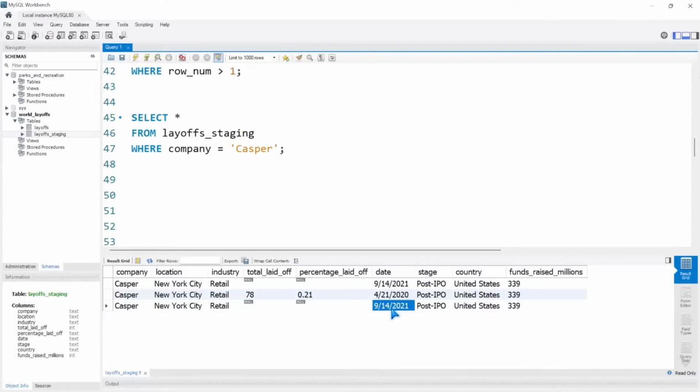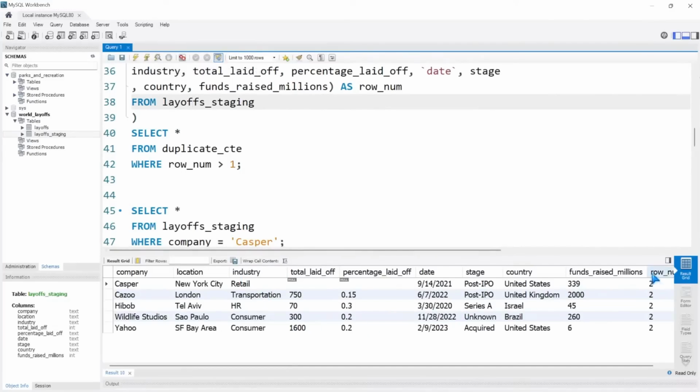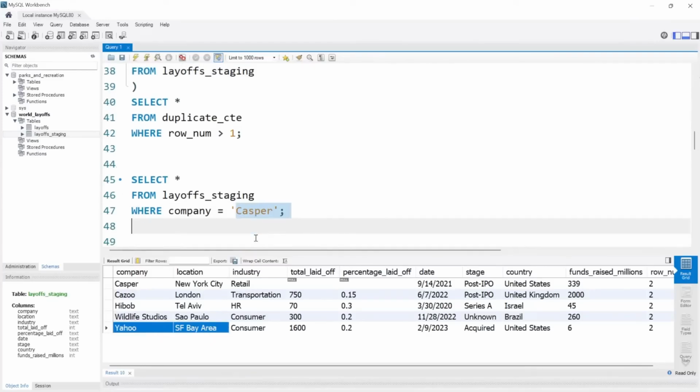We don't want to remove all of those. So just looking at this one example, it looks like this query is working well. So here's our duplicates. Now we need to identify these exact rows. We don't want to delete both of them. When we looked at Casper, there's the real one that we want to keep. Then there's a duplicate that we want to remove. We don't want to remove both.